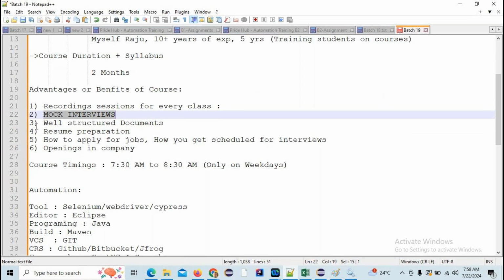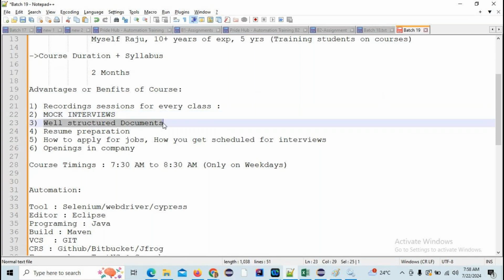Next, we have well-structured documents. We have separate documents for manual testing and automation testing already uploaded in the drive link. By the end of the course, we are going to give access to the drive for 2 to 3 months. You can download and save it locally. Meanwhile, while teaching the course, I will send the documents separately. For example, if I teach manual testing now, I will share the manual testing document. If I discuss TestRail and Jira in manual testing, I am going to share those documents in the WhatsApp group created by the institute.